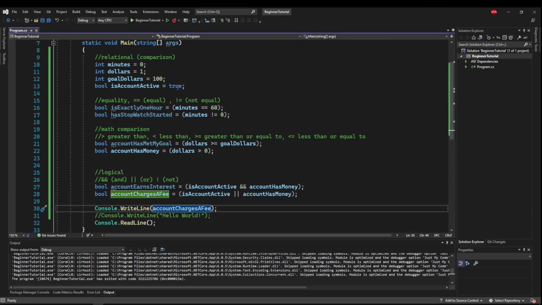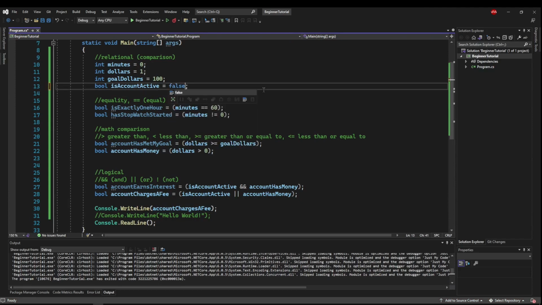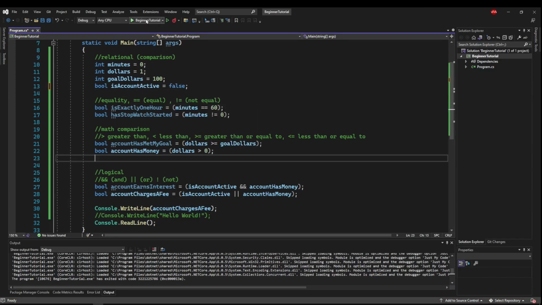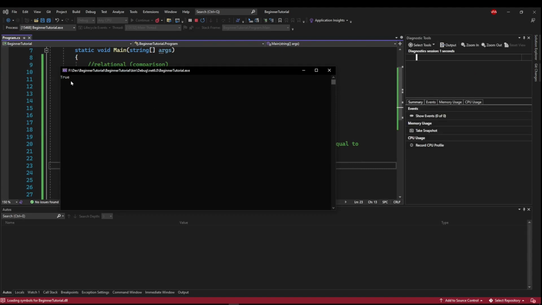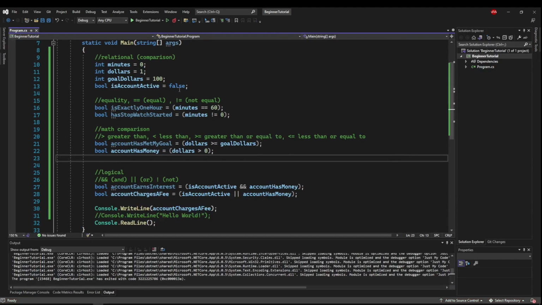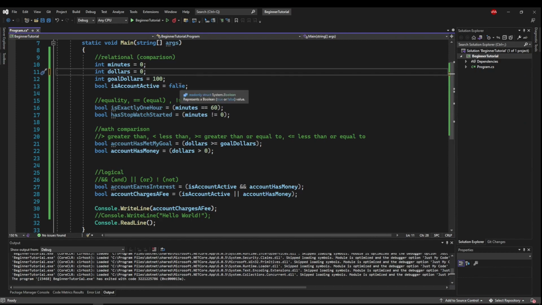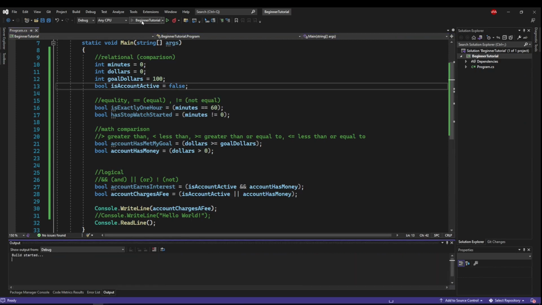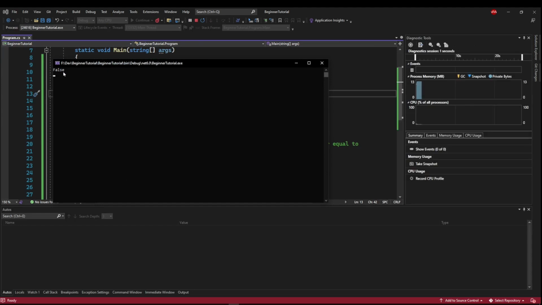If our account becomes inactive, but we still have money, it's still going to charge us a fee. So only if we have $0 and our account is not active is it not going to charge us a fee.